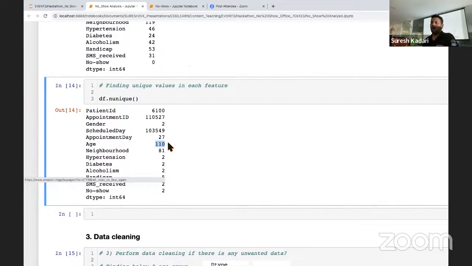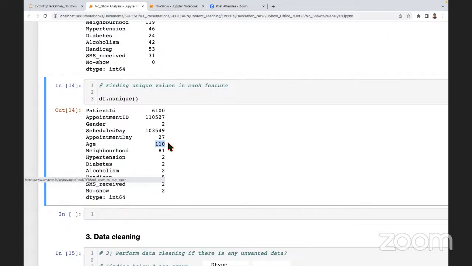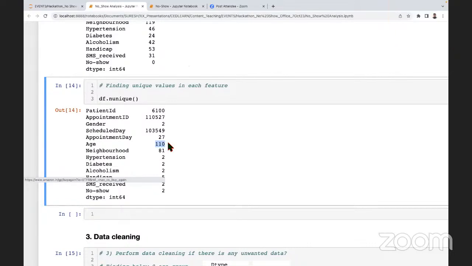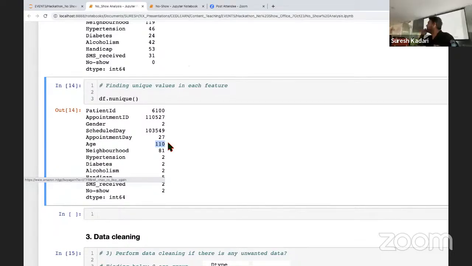Venkat, how can age be 0 to 100? Then how can you get 110 unique values? 10 are outliers. Yes, that could be, correct. I am saying that it is 0 to 100. Maybe 110 is there, 120 is there, 140 is there.